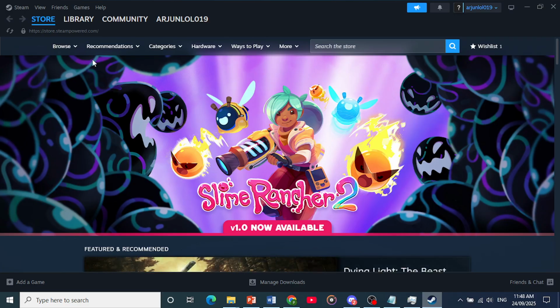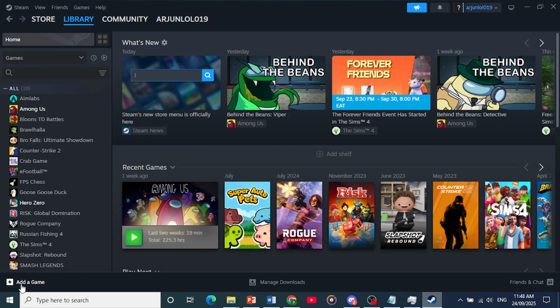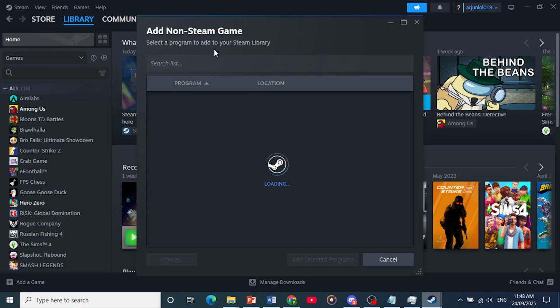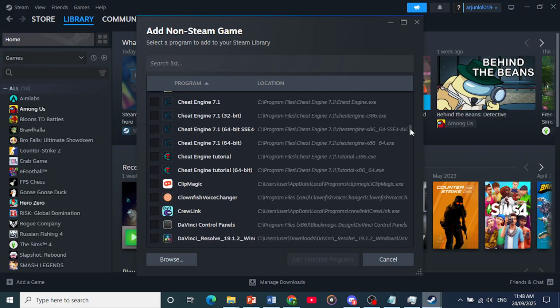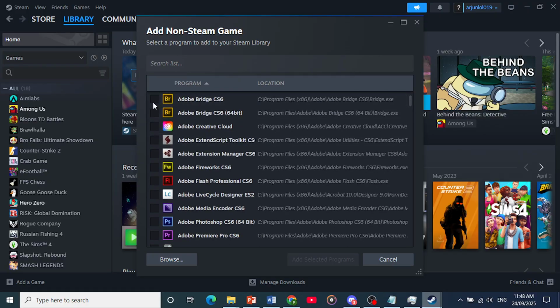And then what I want you to do is come to the bottom left and click here on Add a Game. Okay, click on Add a Game and then you need to select Add a non-Steam game. The first option right here, click on this and then it will browse through your computer for programs that were basically not installed using Steam, and you can find the software. You just select it and then you click on add selected program.